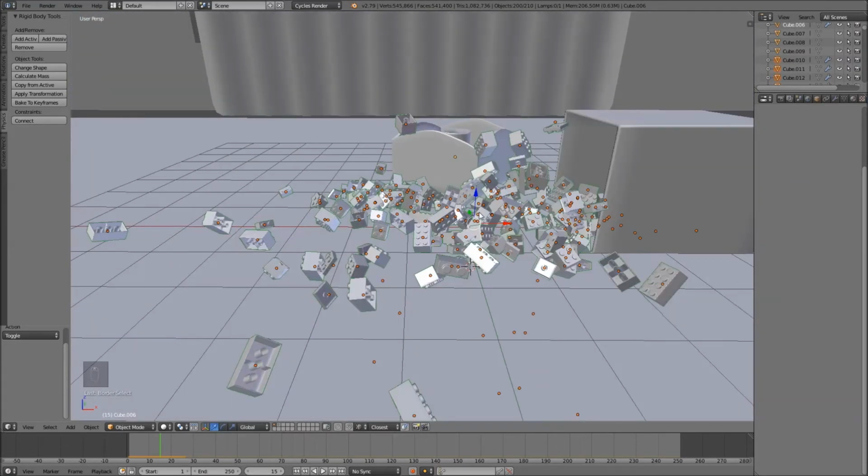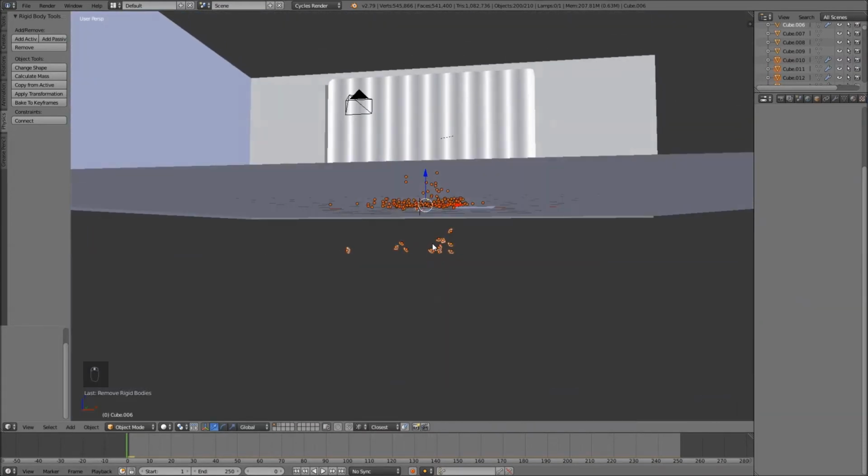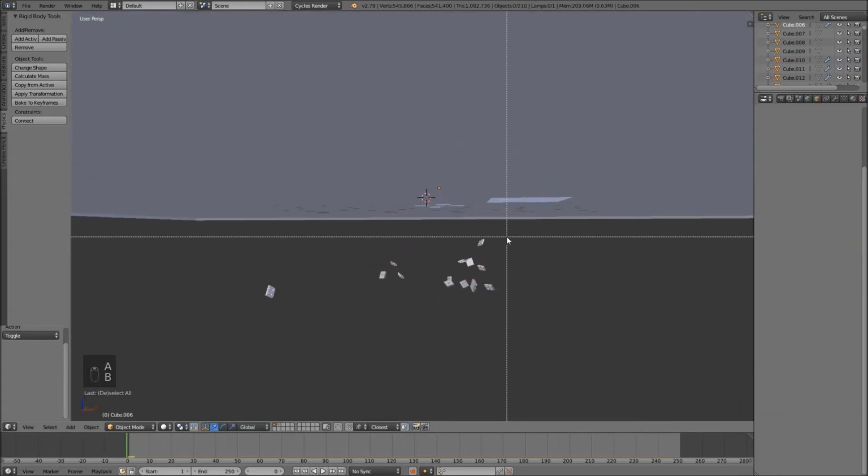But with these selected, I'm going to click on Apply Transformation, which will apply the transformation of the rigid body physics. And then click on Remove, which will remove the rigid body physics of the Legos. Now, if we go back to frame 1, you can see it just stays like that, kind of frozen in time, which is fine because, again, I'm going for a still image. I'm going to select all these and just delete those.